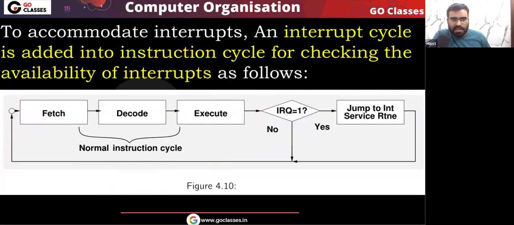Okay, so this is the idea. I hope you understood this idea. Is this clear? A very, very important point to remember is that the CPU will check for the interrupt after execution of the instruction. Is this clear? Let me know. The CPU will check for the presence of the interrupt after executing the instruction, meaning when this instruction is over, the CPU will check, is there an interrupt?